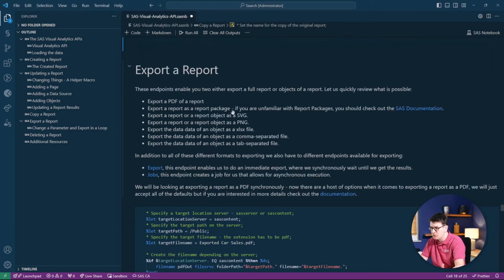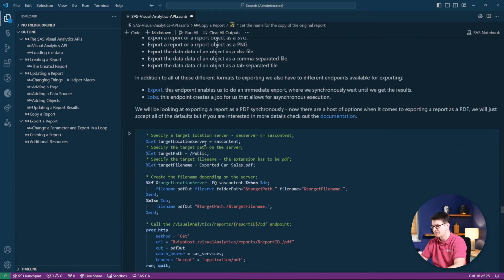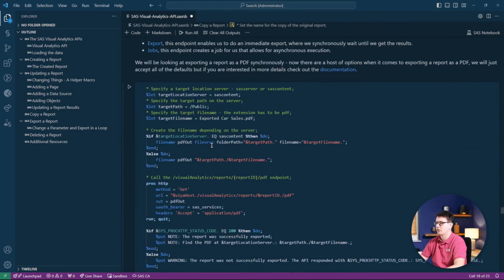So what can we do when exporting a report? We can get a PDF of the full report. We can get a report package. If you're unfamiliar with those, I highly recommend you check out the documentation. And on an object level, we can also get them as SVGs, PNGs. We can get the data from objects, so Excel files, CSV files, or tab separated files. Awesome capabilities here.